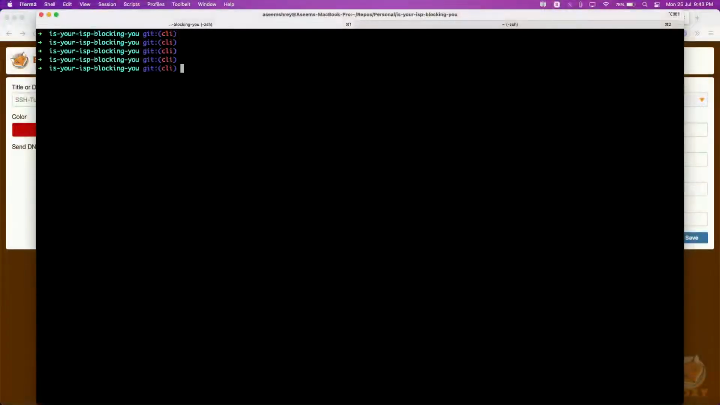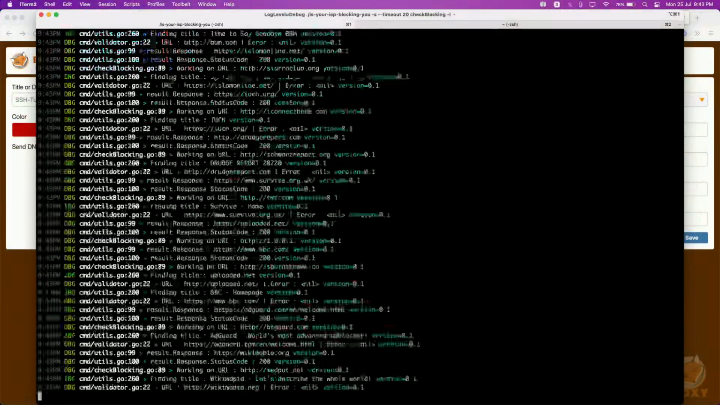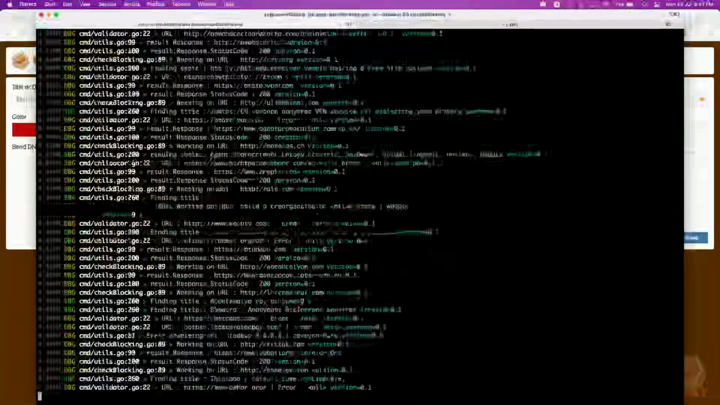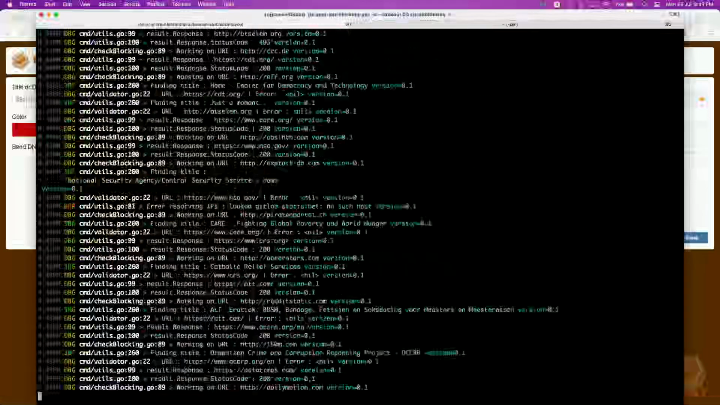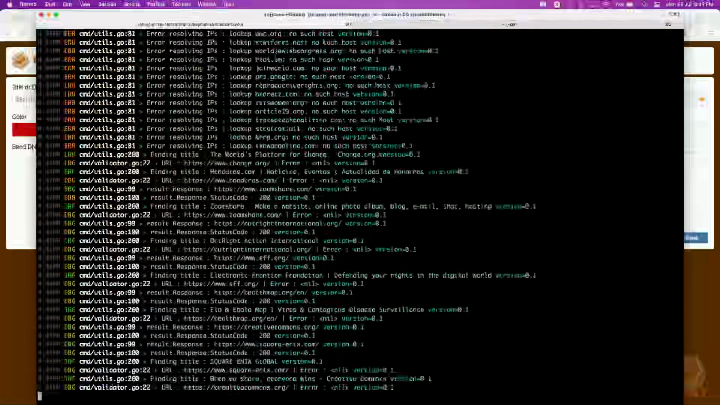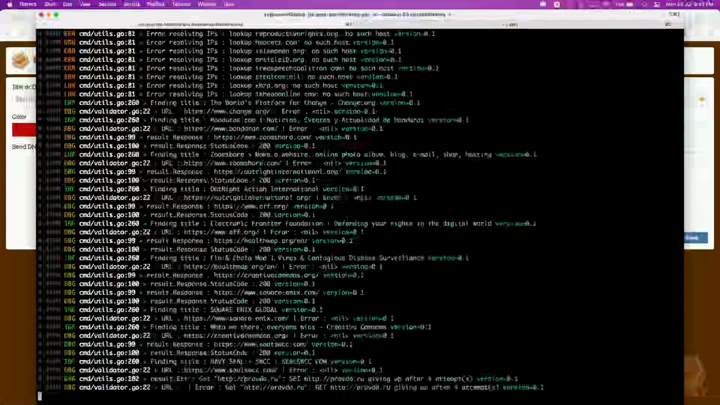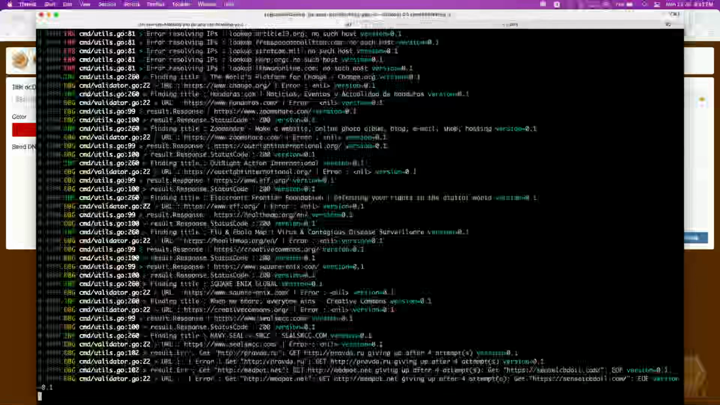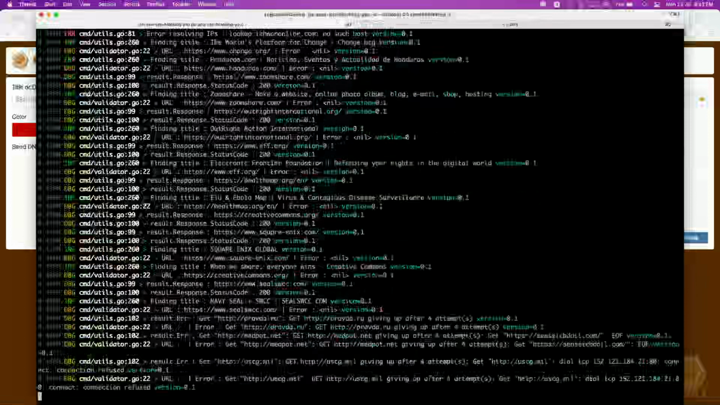Let me just show you a quick demo. It's currently in debug mode, so it's basically trying to go to hundreds of thousands of websites and trying to get the title of it and all those things, the status code. So it's a bit modular, where you can write your own filters. There's a YAML file, filtering.yaml.